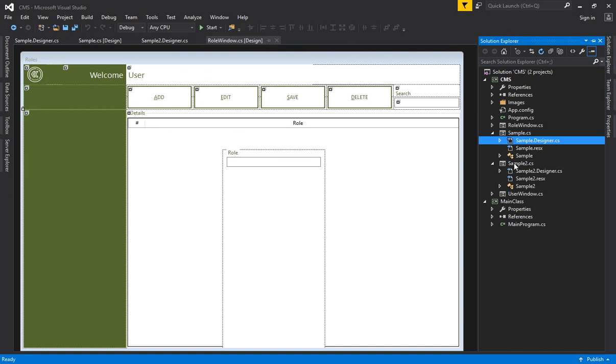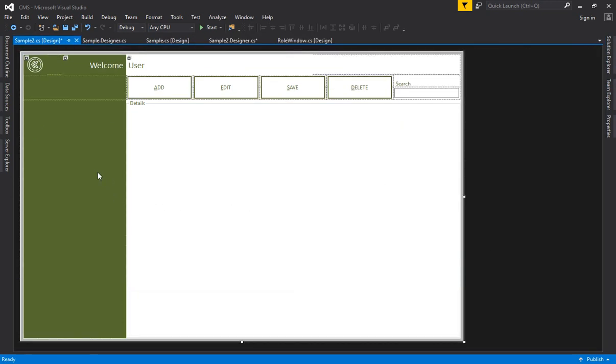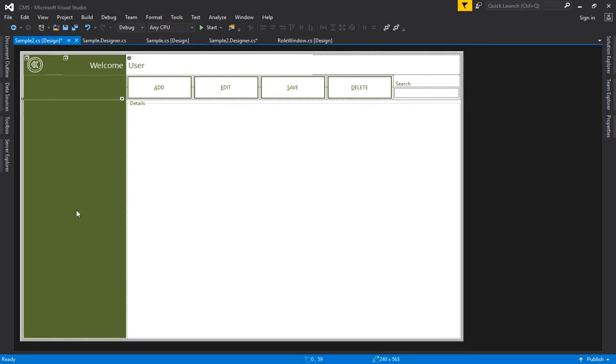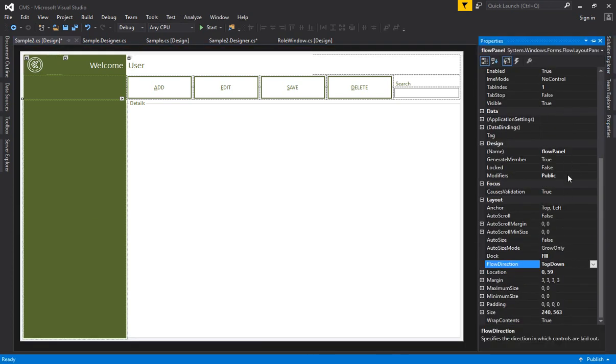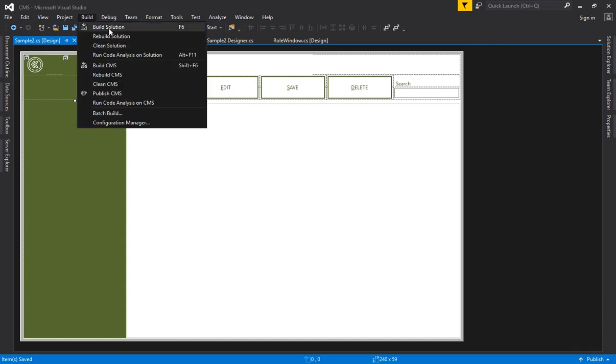So let's go to sample 2. We'll work on it later, no problem, but right now because we are in recording mode, it's better to remove the flow layout panel. That's my flow panel, and let me go to its properties first, and look, its modifier is public, but still it is not visible to the child window. So let us delete this, save it and rebuild the solution.